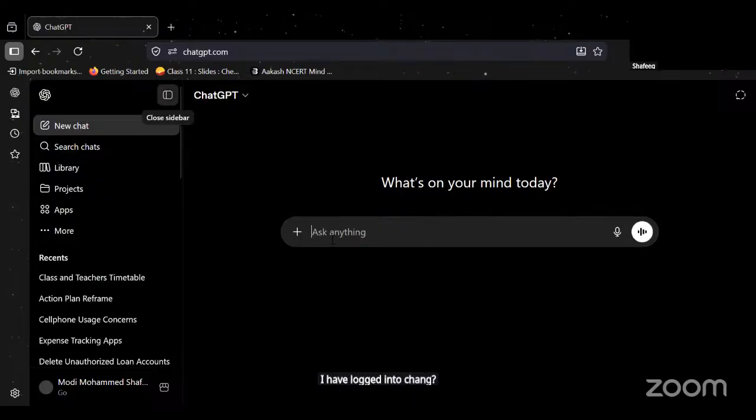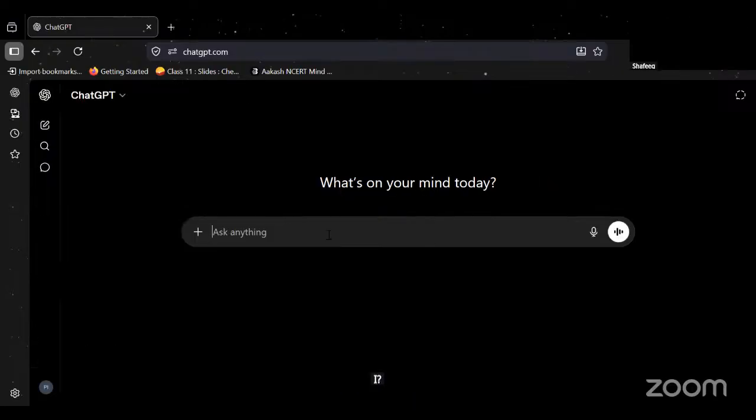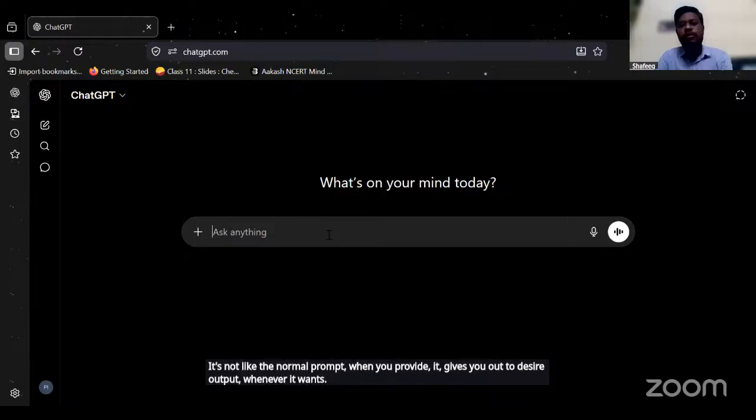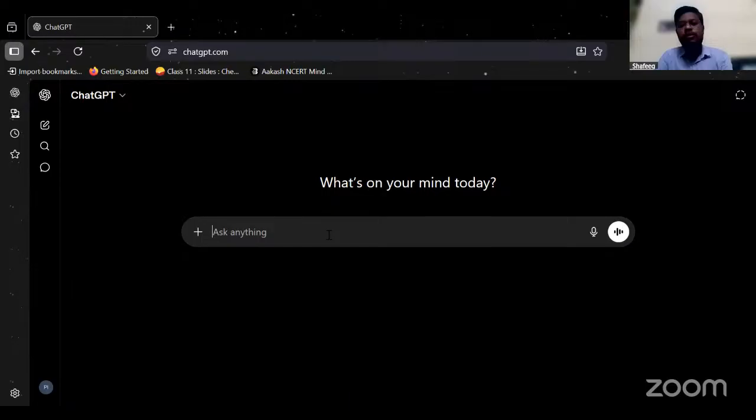What I have to do is give the proper prompt. Previously, many people might think that ChatGPT gives output based only on whatever prompt we provide. Now, due to generative AI, they have made certain improvements. It's not like a normal prompt that gives you output whenever it wants. Now they have made it into context engineering.